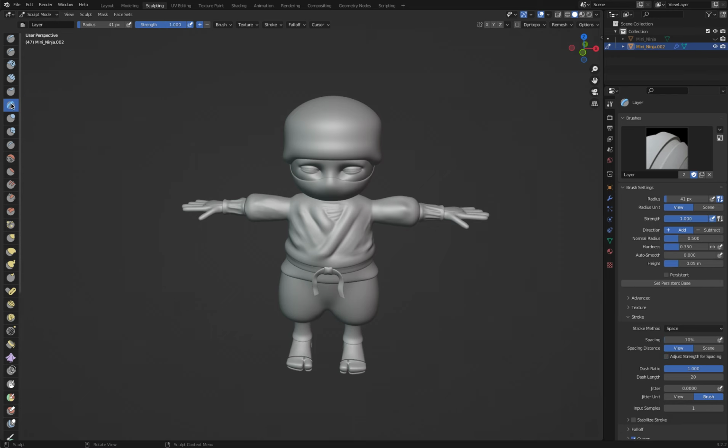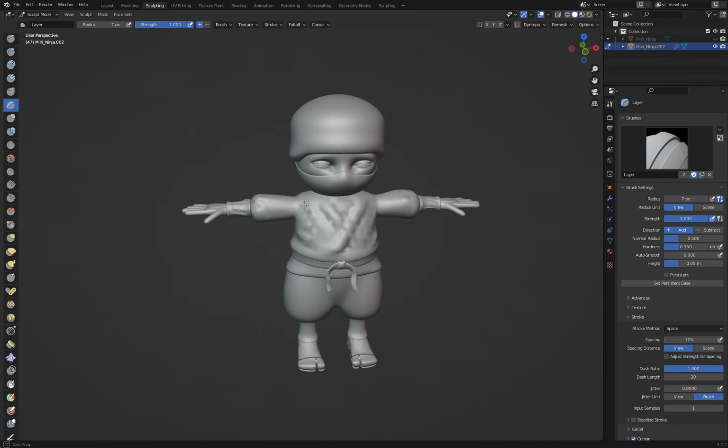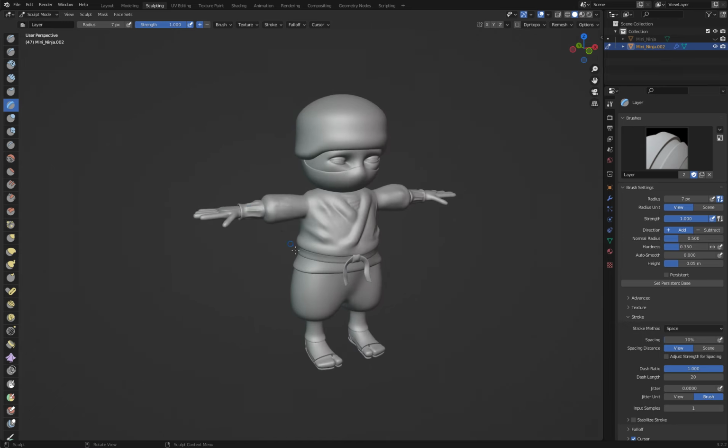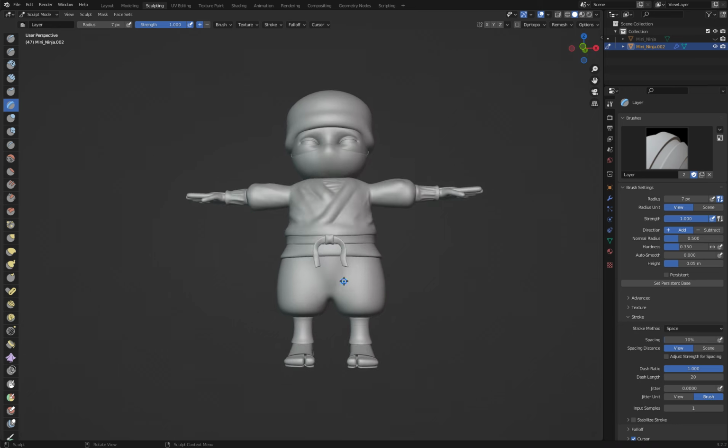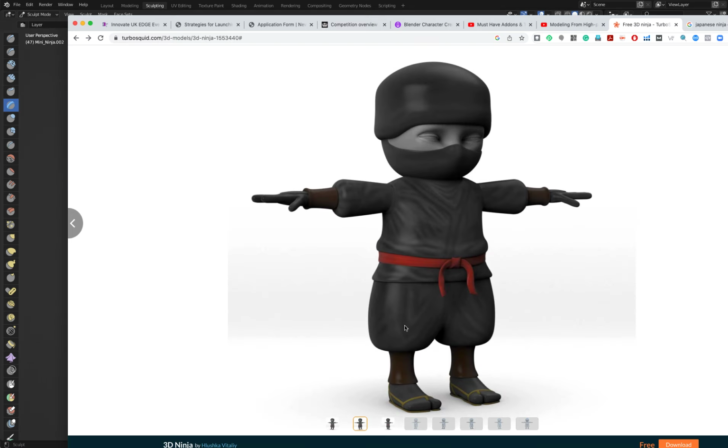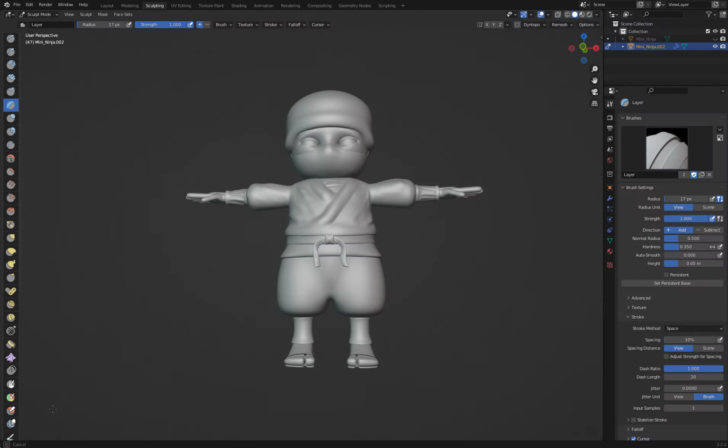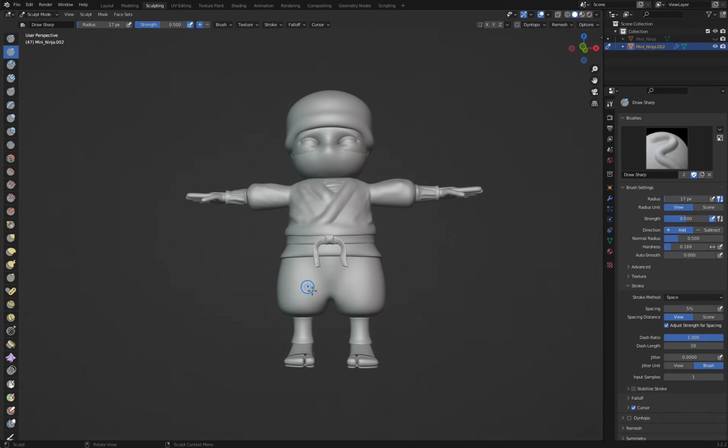Let's have a look at what this one does. No, this is too big. F. No, don't like that. Just leave it. I might add some here. F on the trousers. Let's have a look at my reference. The trousers kind of open like that. Okay, so some little curves. I wanted to make it quite subtle.